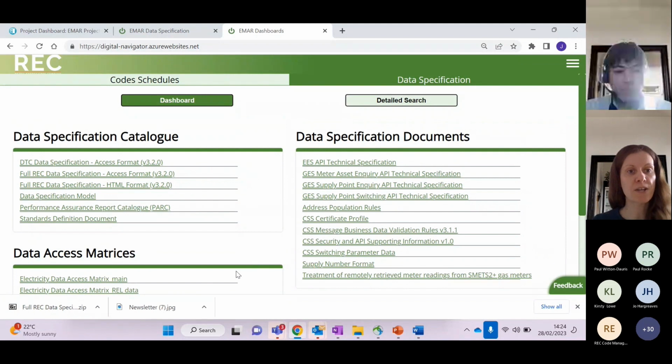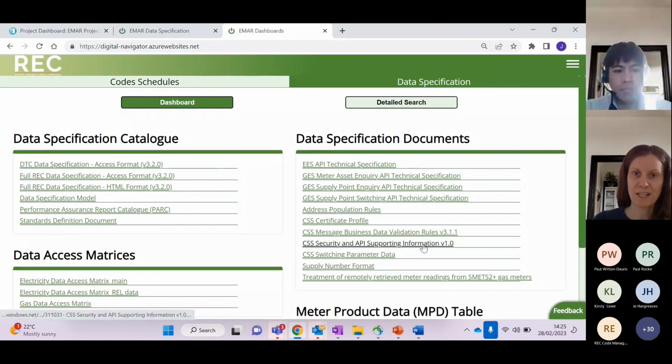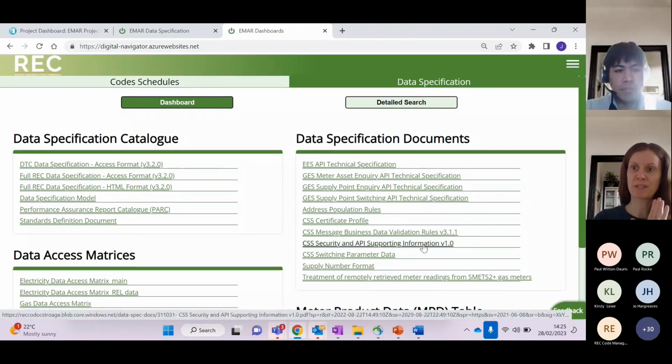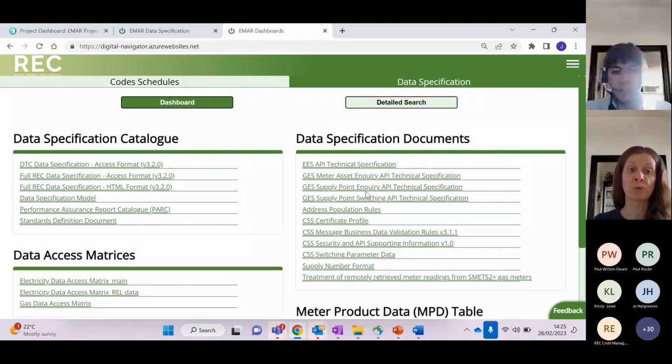We did send a survey out asking if parties were still using the full REC Access database. So we know that the DTC Access database is definitely being used, but we don't believe anyone's using the REC Access database version. So we're looking at potentially withdrawing that and replacing it with an SQL solution that would hopefully meet more parties' needs. As yet, we haven't had anyone come back to that survey to say they are using that REC Access database, but if you are, please do let us know.